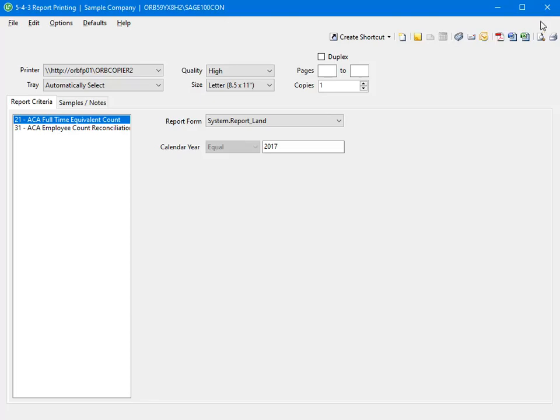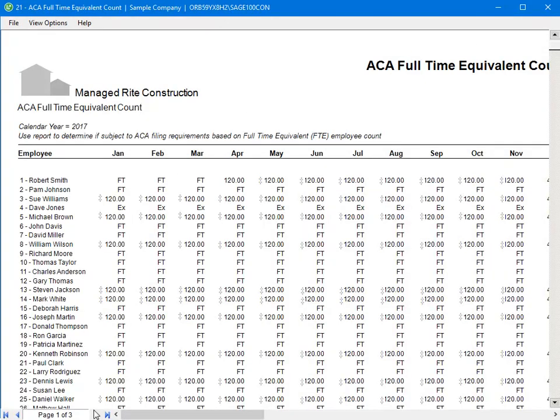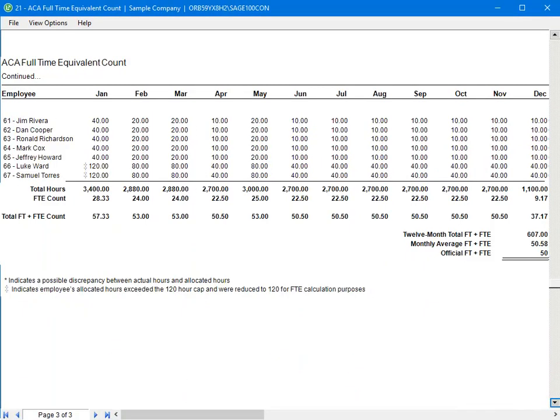If we print preview the report again, we can verify the issue was corrected. As more time cards are entered, the 12-month total and monthly average will continue. At the end of the year, you can use the official FT and FTE count to determine your ACA status. If you're at 50 or more, you will need to file the ACA reports.